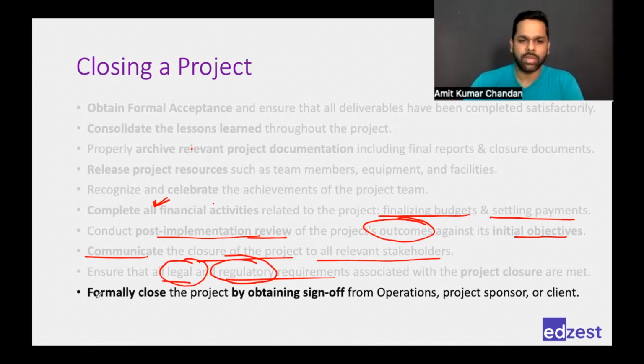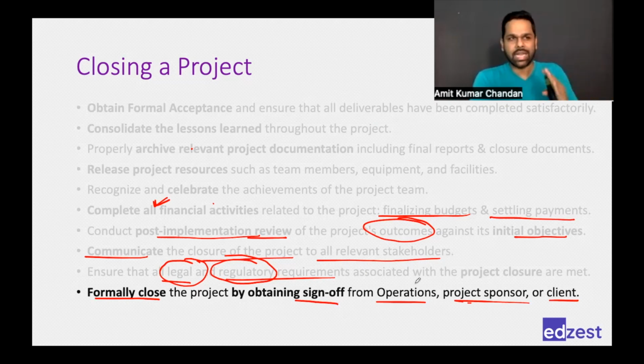Then finally, formally close the project by obtaining a sign off from operations, sponsor, client. Whoever you, your team, or your organization thinks are important, take a sign off from all of them so that you can update this document finally saying that the project is formally closed. All these activities that we discussed are a part of the closing process group.